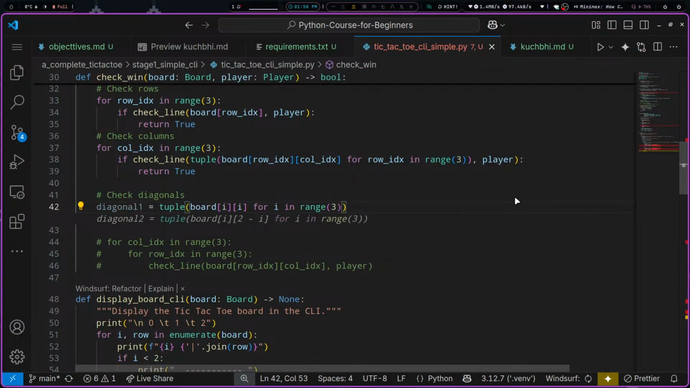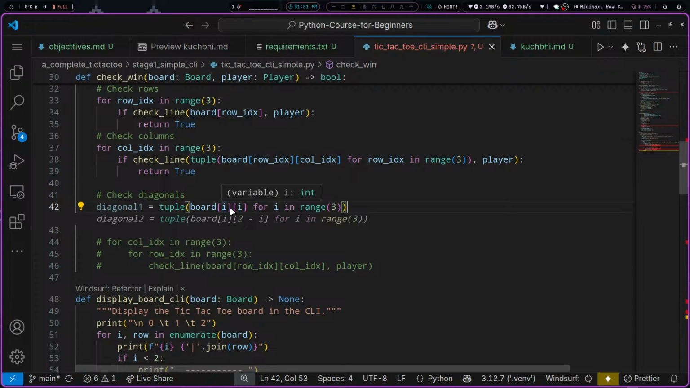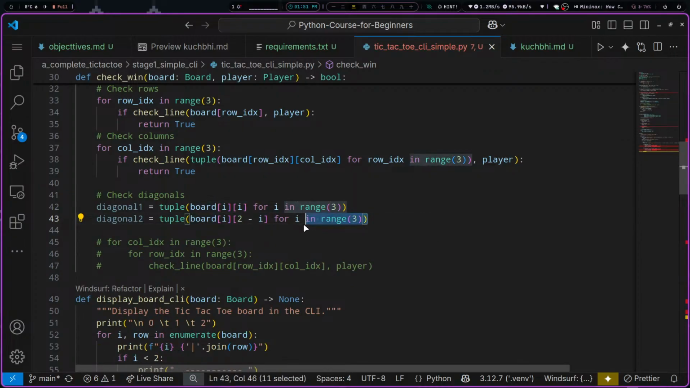This is the correct suggestion. So what I want to do is take the 0 comma 0 element for i in the range 3. So basically 0 comma 0, 1 comma 1, 2 comma 2, right? And the diagonal 2 is what? It is 2 comma 0, then 1 comma 1, and then 0 comma 2, right? So this is the logic for the second diagonal. Are you able to understand this logic?